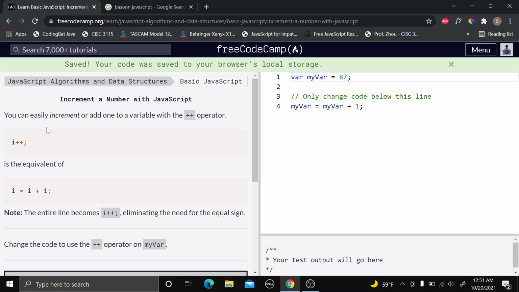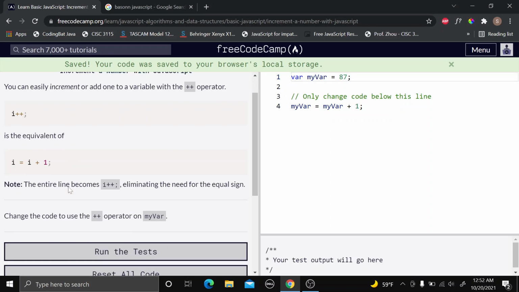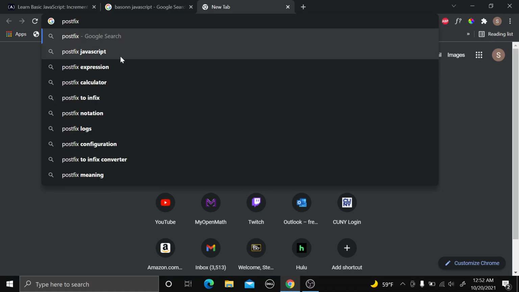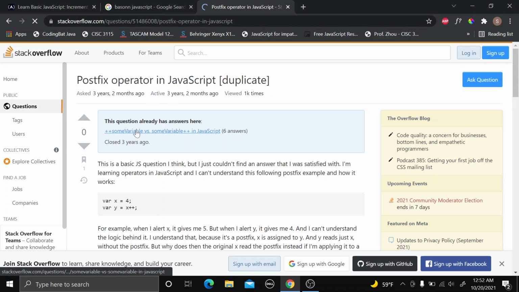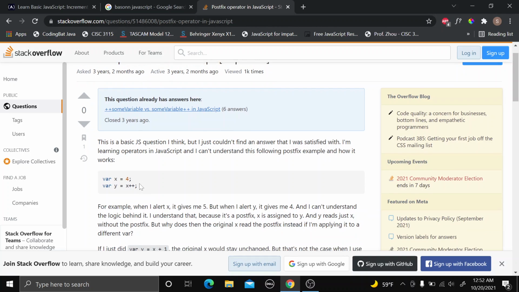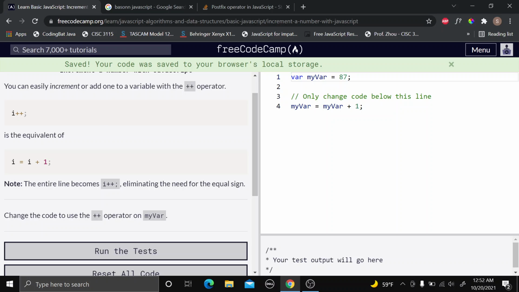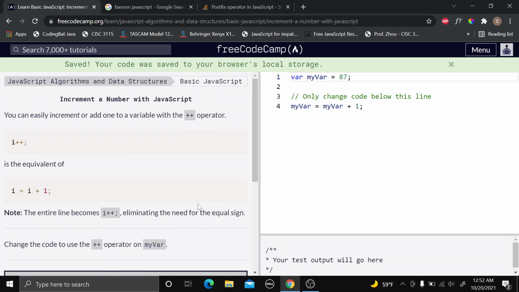You can easily increment, or add one to, a variable with the double plus operator. So i++ is the equivalent of saying i = i + 1. This is a postfix expression, right? Postfix, it's x++. So the entire line becomes i++, eliminating the need for the equal sign. Change the code to use the double plus operator on myVar.